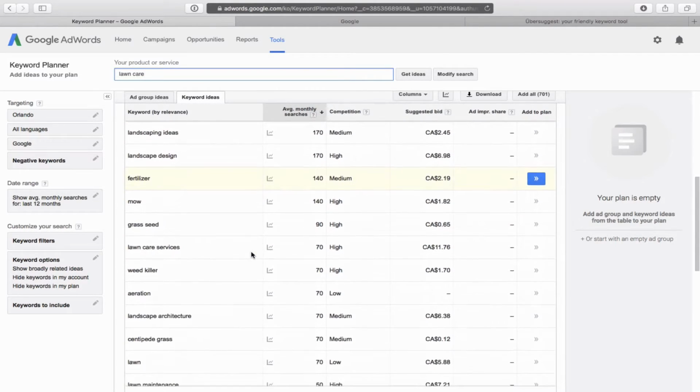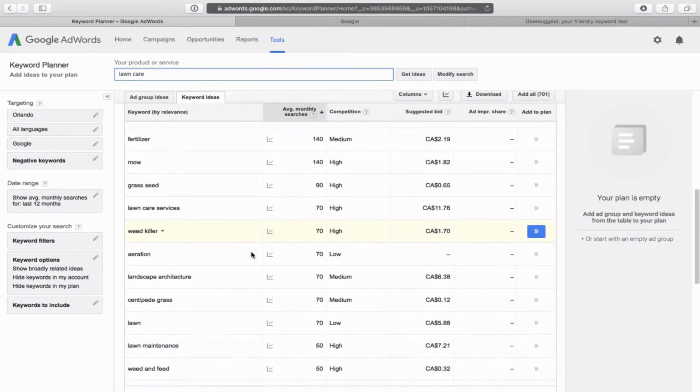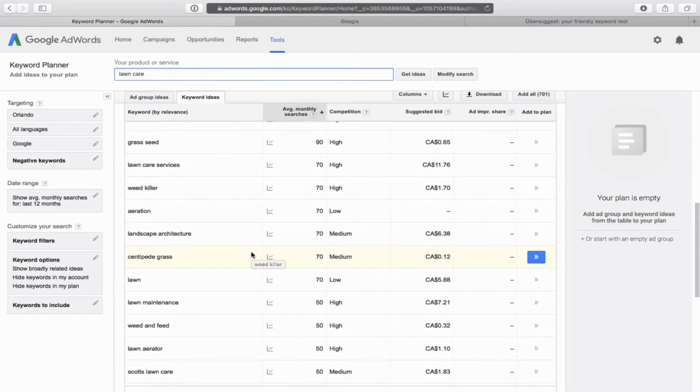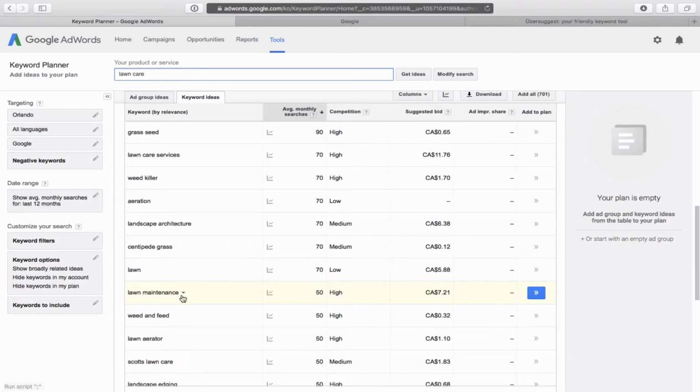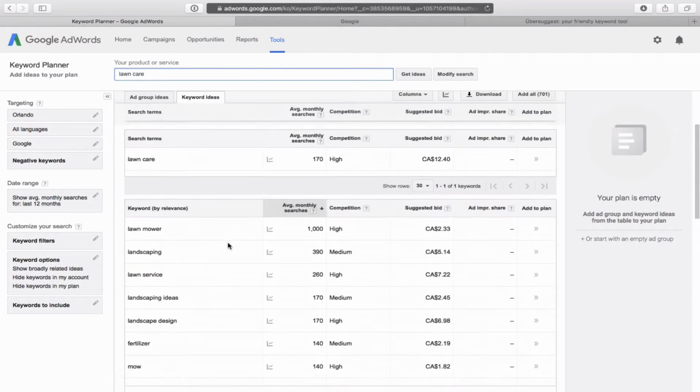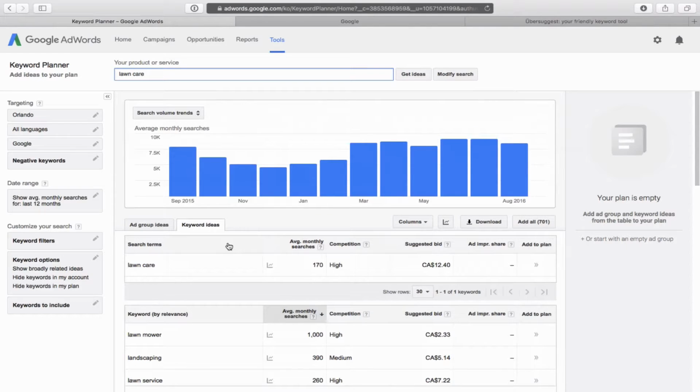Just start writing all those key ones down that you think people would be typing in. Lawn maintenance is another good one. Yeah, I know it's only searched 50 times, but those are the people at the end of the sales funnel looking for your services. Write all those down. And what do you do with them?